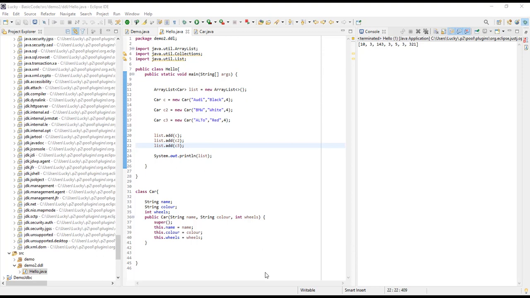Yeah, the name, color, wheels will be printed for all 3 cars. So in the ArrayList, where you have put Car in the place of data type, will this work? All 3 in one list? Okay. So simple, yeah. You are storing 3 objects in a list. So if you print, it will print your hash code, 3 hash codes. Simple.